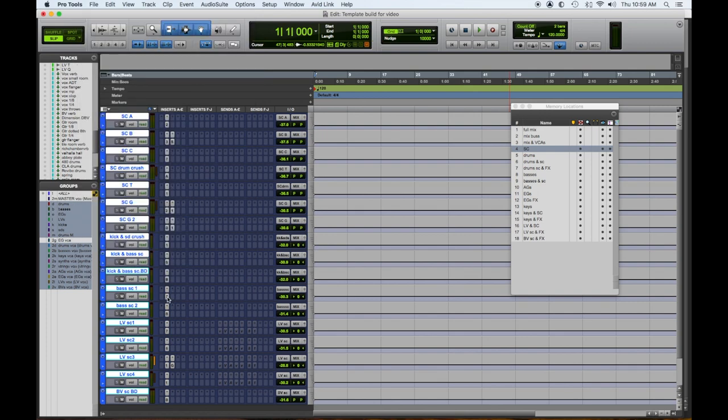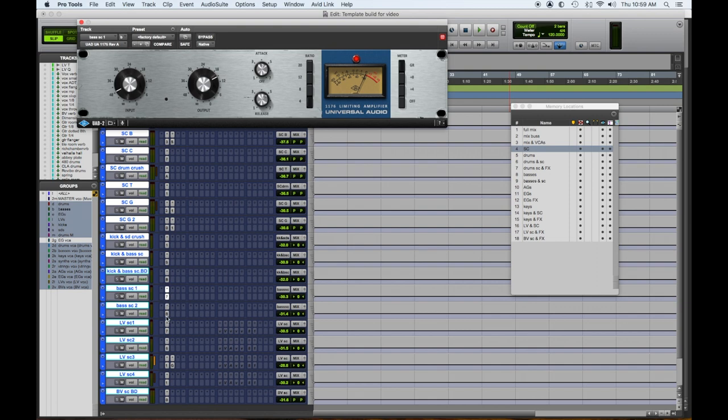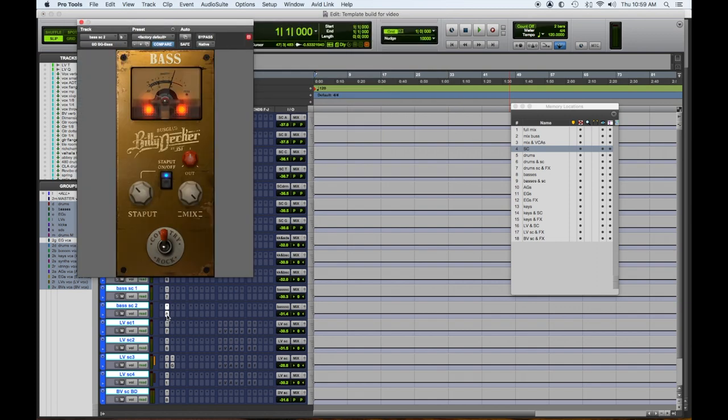Then I have a sidechain for the bass, 1176, if I want to send it in for some character, for some pump. The Decker plugin, it's set a little different than the other one. Now for lead vocals, I have various side chains. So let's take a look at those.